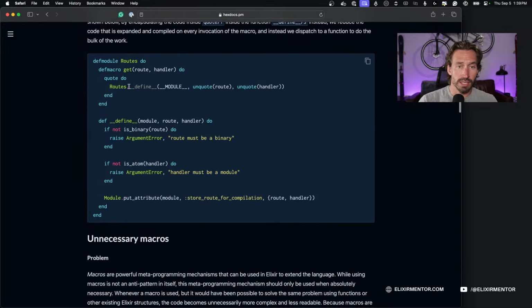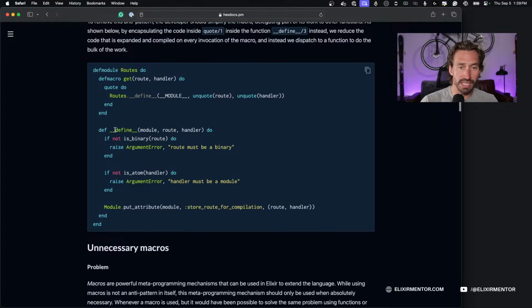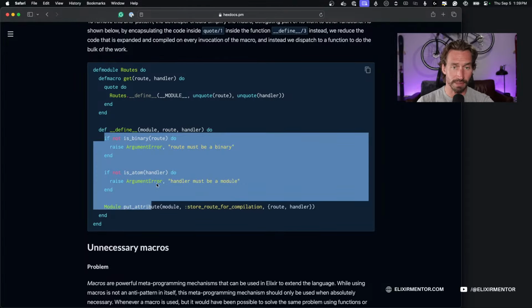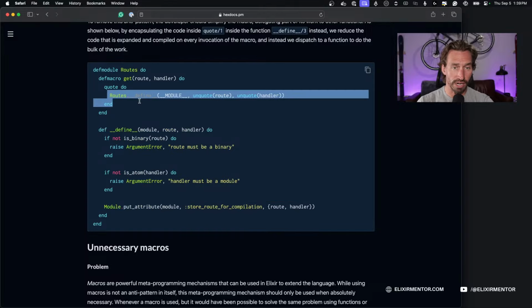Okay, so in this case, we are using the define arity3 function here, and instead of this being generated for every instance or connection to our app, this will exist in one place and can be reused over and over every time this macro is used. So that makes sense, right?